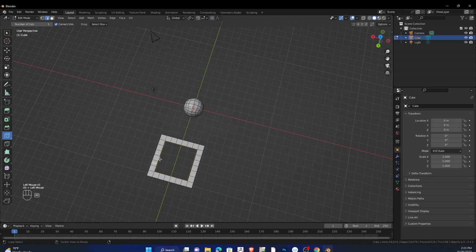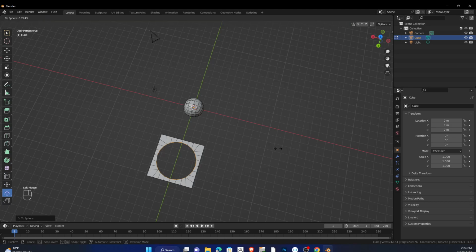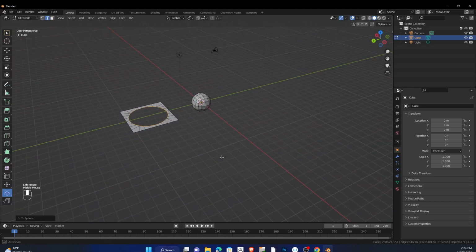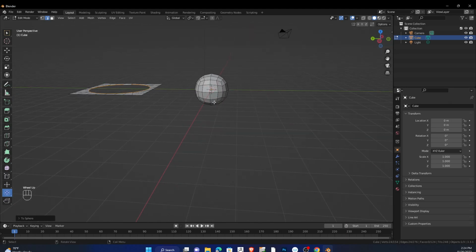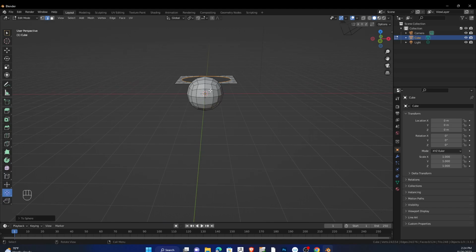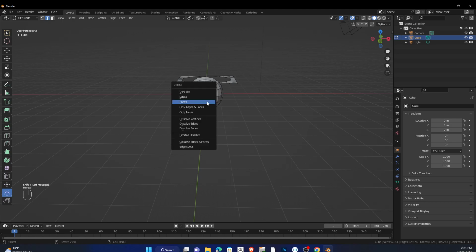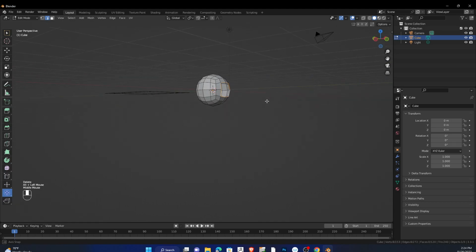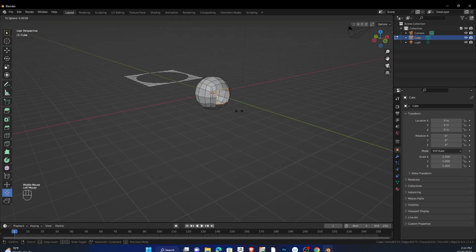Now we should get a nice perfect circle. That works kind of around. So we'll delete these faces and to sphere.